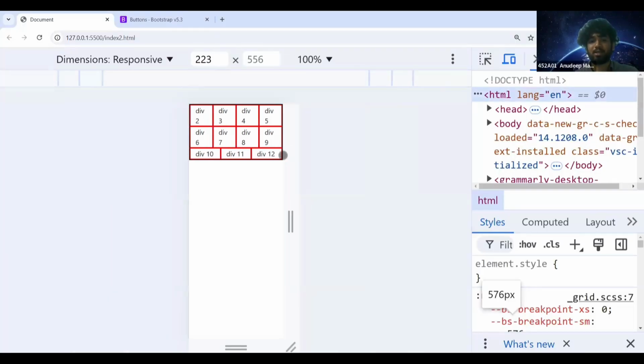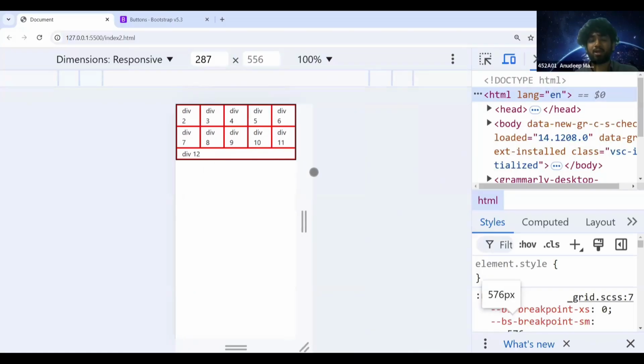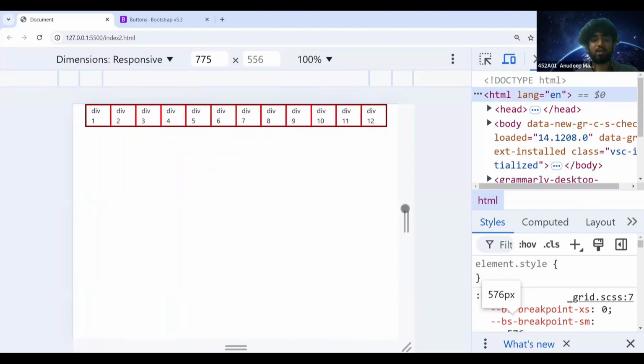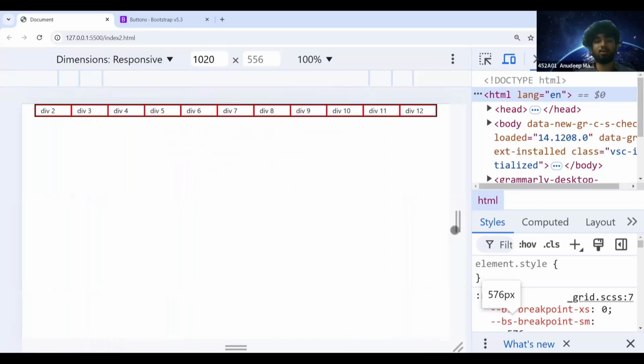Okay. See, at the start, it is not visible, but in the medium screen, we are making it block, which means more than 768. Now, still the div one is not visible. As soon as we enter 768, now see, we are able to see it. But as soon as we enter the large screen, 992 pixels, now what is happening? Did you see we are not able to see it again?